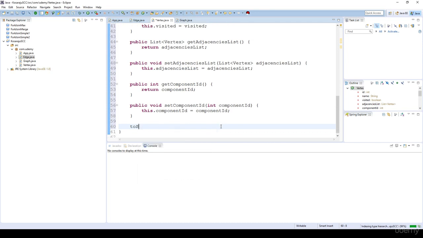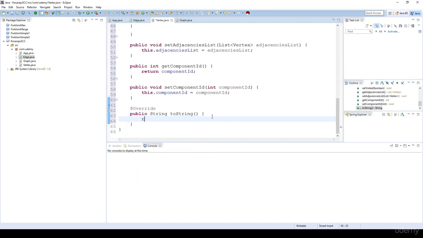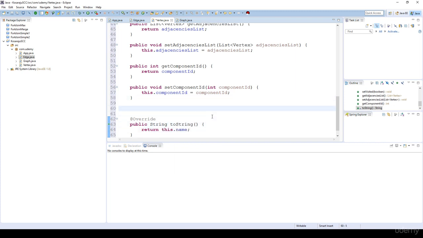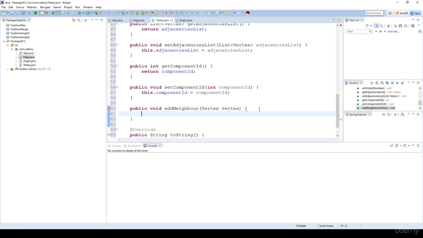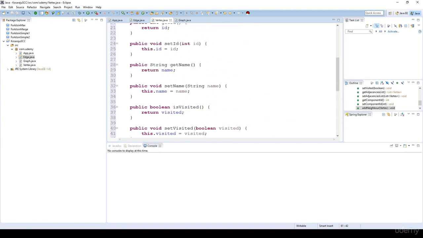And I'm going to override the toString method with the return of this.name. I will have an additional method, public void addNeighbor with a vertex. Okay, and here we just add to the adjacencies list that given vertex we have specified. So that's all about the vertex class.